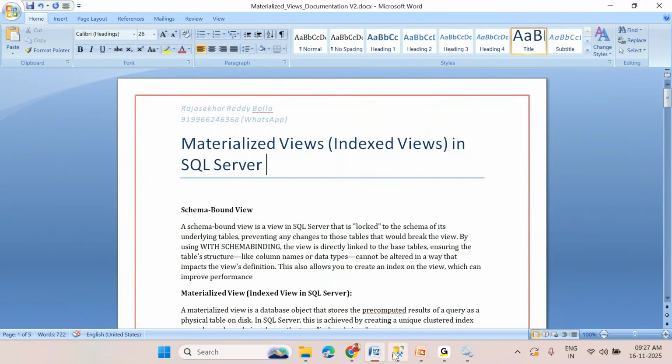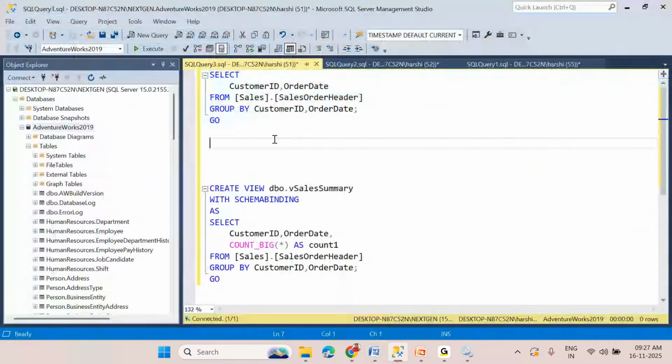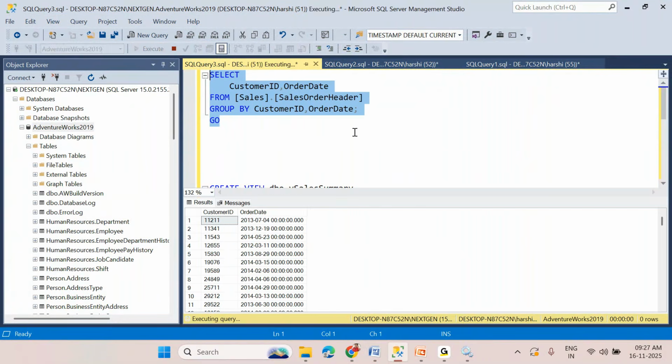Now, for this indexed view, see, this is a table, team. People want to retrieve the data. This is a base table, Sales Order Header. I'm getting the data here from the AdventureWorks database, which is a small database. If it is a very big database, retrieving the data will take a lot of time.